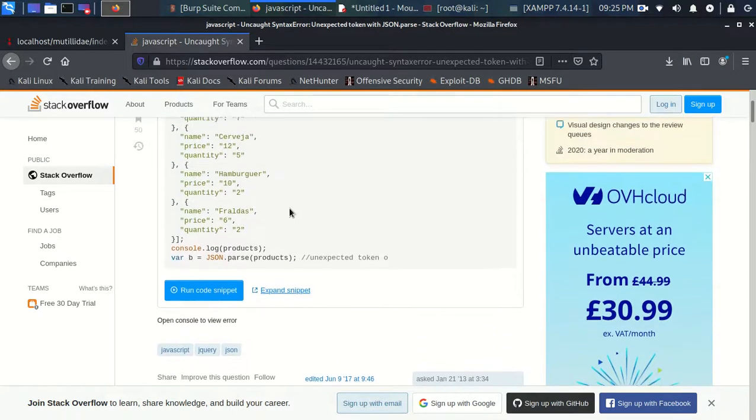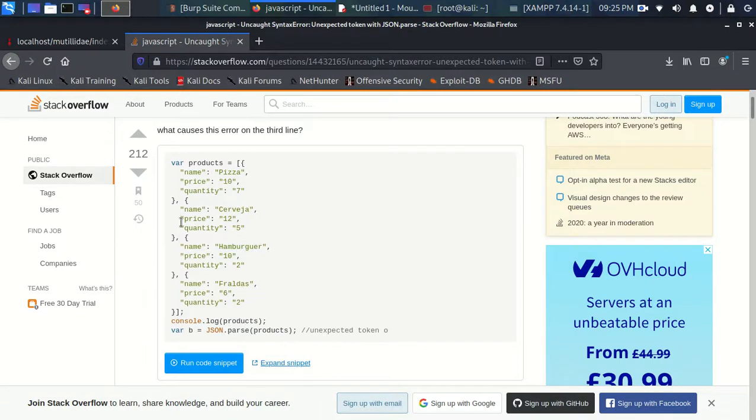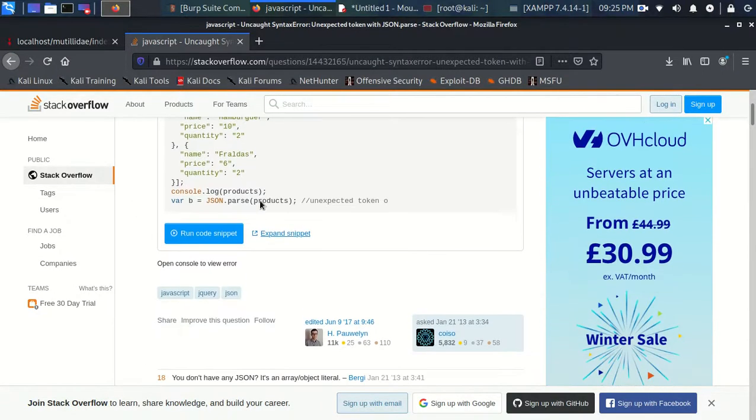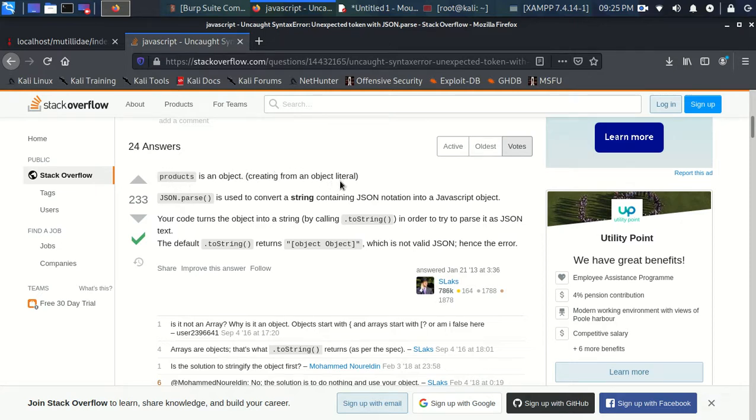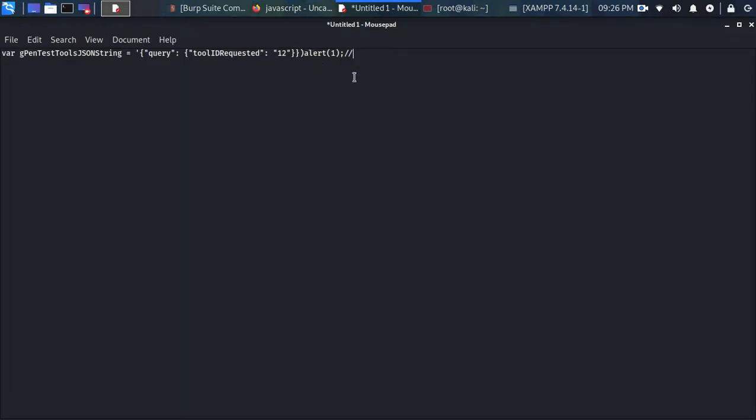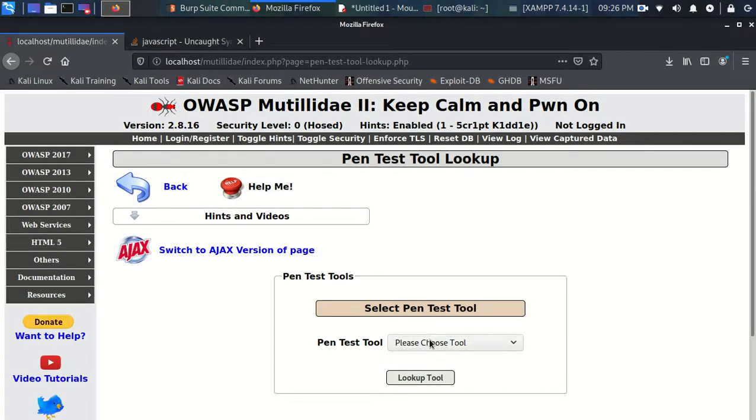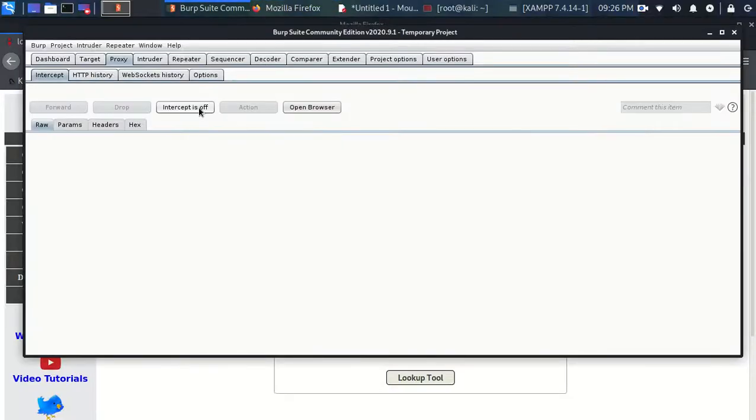Okay, so as we see, what caused this error in the third line? Products is an object created from an object literal, JSON.parse is used to convert the string. Did that kind of make sense? I still think it's to do with my payload. I think it's got to be there, or maybe there. Actually, it may have to be here. I actually don't know. Like I said, this is how you actually test. There's a lot of googling involved.